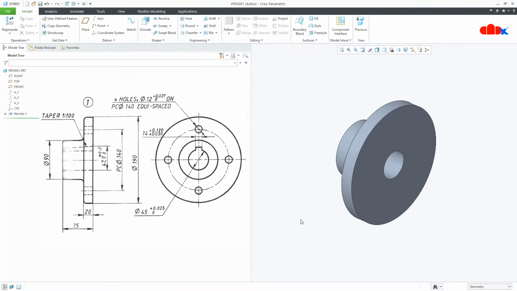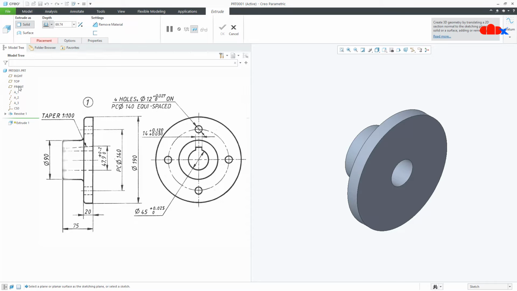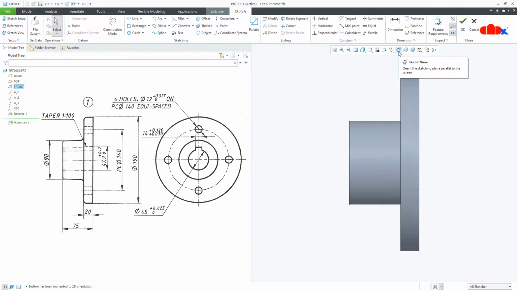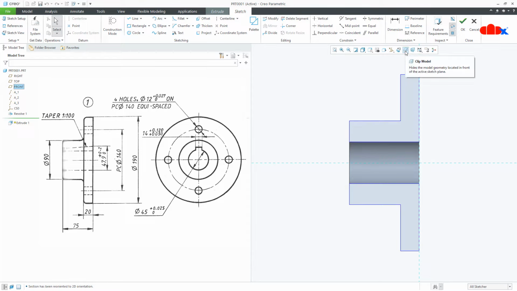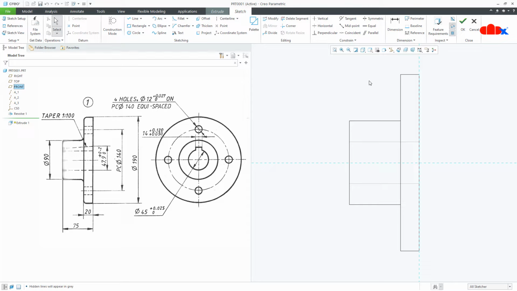Control D for default orientation. So the first feature is done. Now I'll create the second feature, and the second feature is this keyway, which is this one. For this I'll go to extrude onto the front datum plane, normal. If you are using a higher version of Creo, then you can go for clip model, but if you are using a lower version, then you can simply go to hidden line for sketch creation. I have the higher version, so I'll go for clip model.